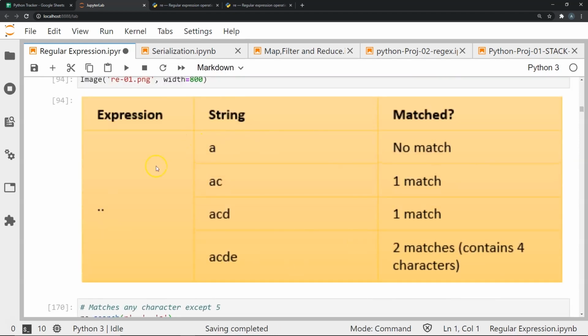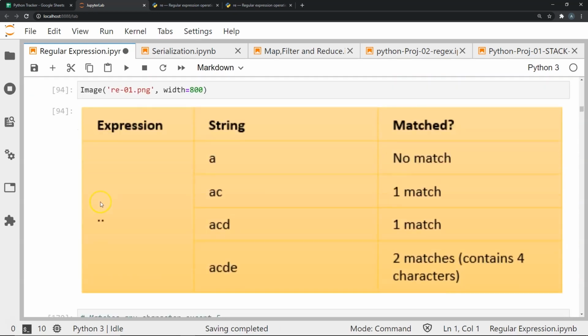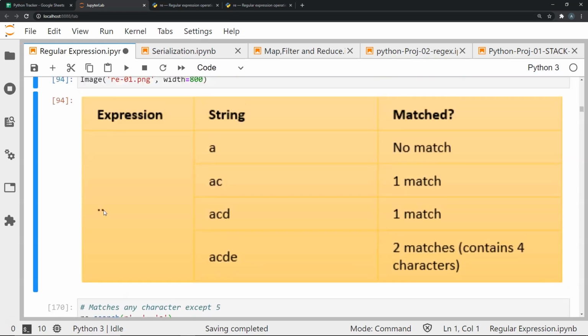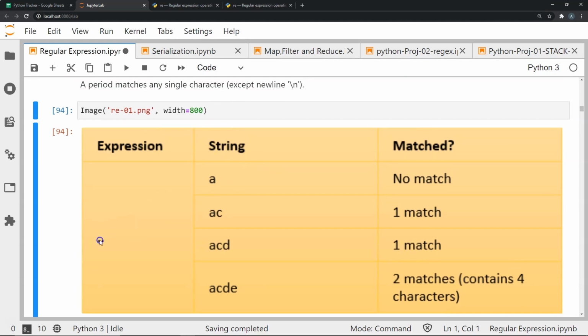Now if you look at this picture, this expression is basically asking: do we have sets of two characters in our string? So this is a single character string, and obviously a single character string is not a double character string. This double dot is basically asking us, do we have two characters present in our string? So if I had to match it with this A, it will obviously be no match because A is one character. If we checked it with AC, it is a match because A and C are two characters.